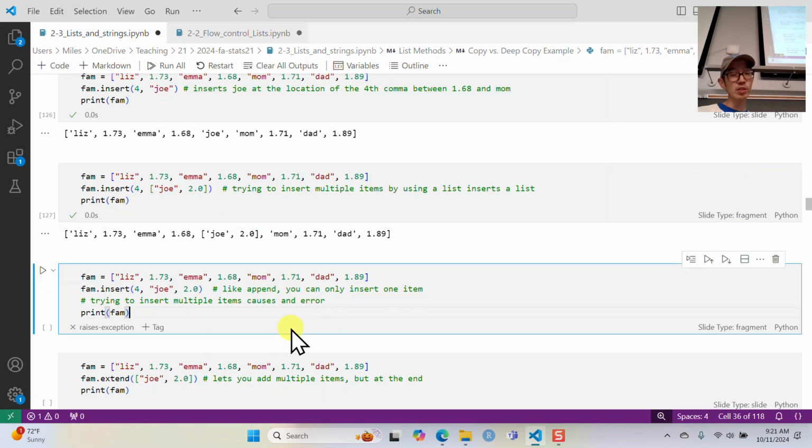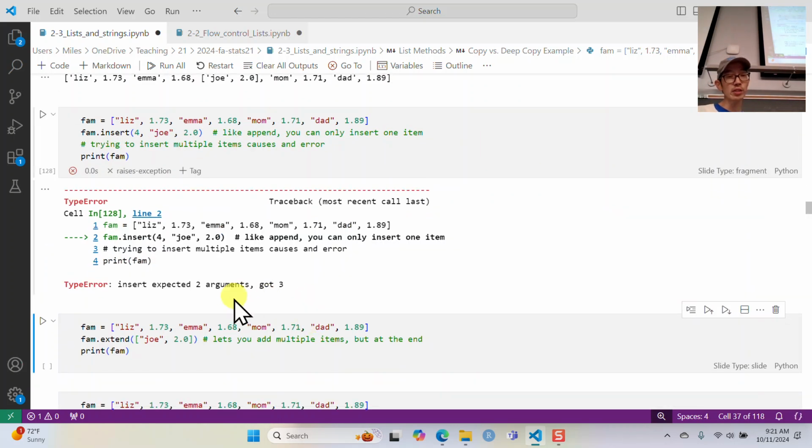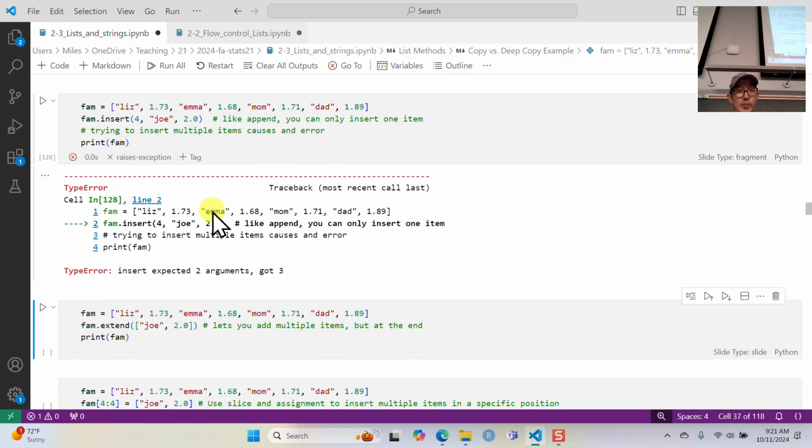Now, if you didn't want to do that, you might say, I want it to be like everything else. I want it to be 1.68, I want it to say Joe, I want it to be 2.0, and then I want it to say mom. If you try to insert more than one thing, like insert into position 4, Joe and 2.0, then Python says no, you can't do that. It says I'm expecting only 2 arguments. One should be the position and one should be the object, and you gave me 3 things, so I don't know what to do.